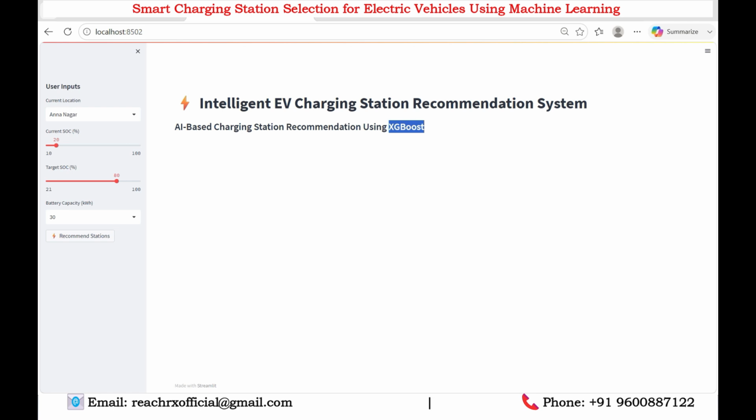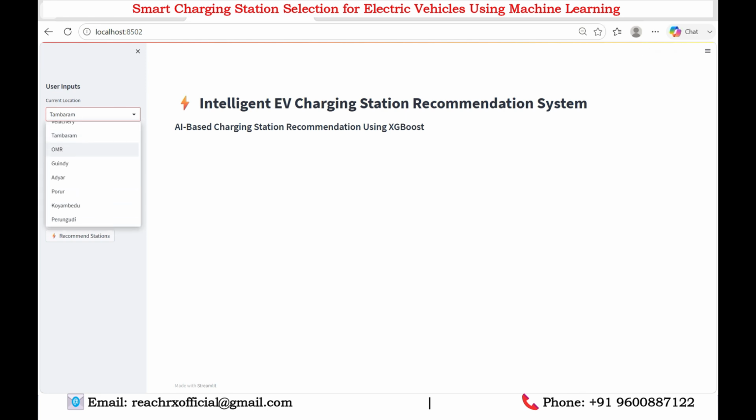Here you can see this is the current location we need to select. I am going to select Tambaram. You can select whichever is your current location. Next, you have the current SOC percentage, the battery percentage of your charger. You can select this charging percentage. My charging percentage is now 33. Now I want to make it from 34 to 100. If my charging level is 27, it will automatically change to 28 to 100.